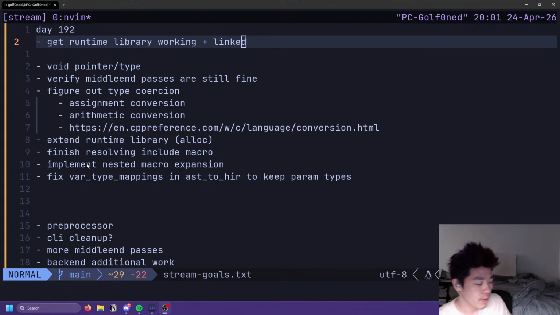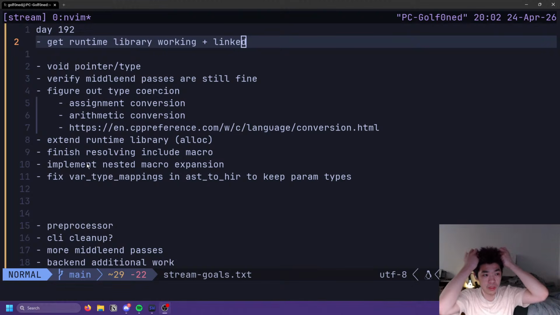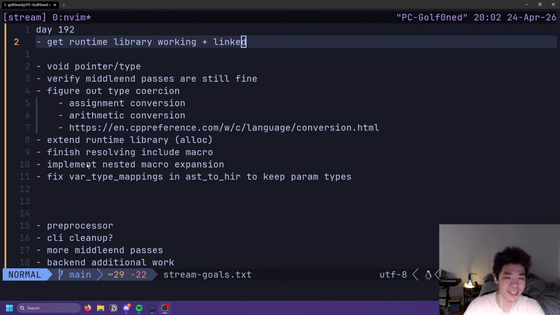Last time we finished doing the plumbing for function prototypes, so that all works now, most likely. I should probably try to do a couple more tests for it, but for the most part, it's all functional. This time the goal is to get the runtime library working, or specifically get it to a point where we can just link it in. So it should be a good time.